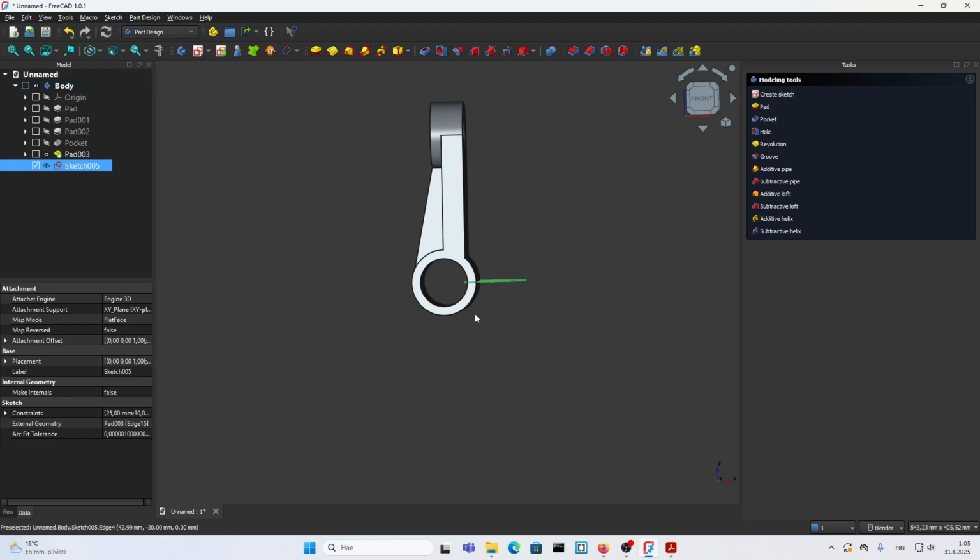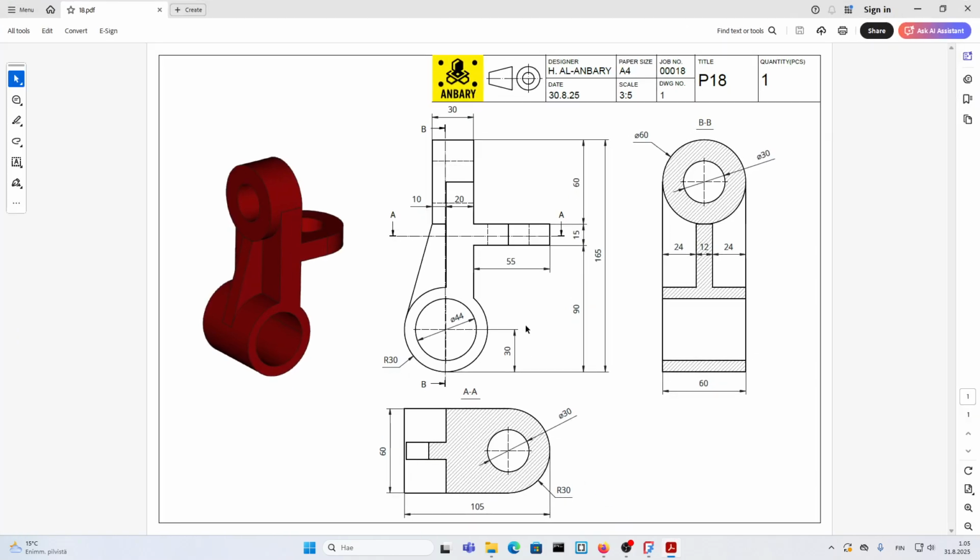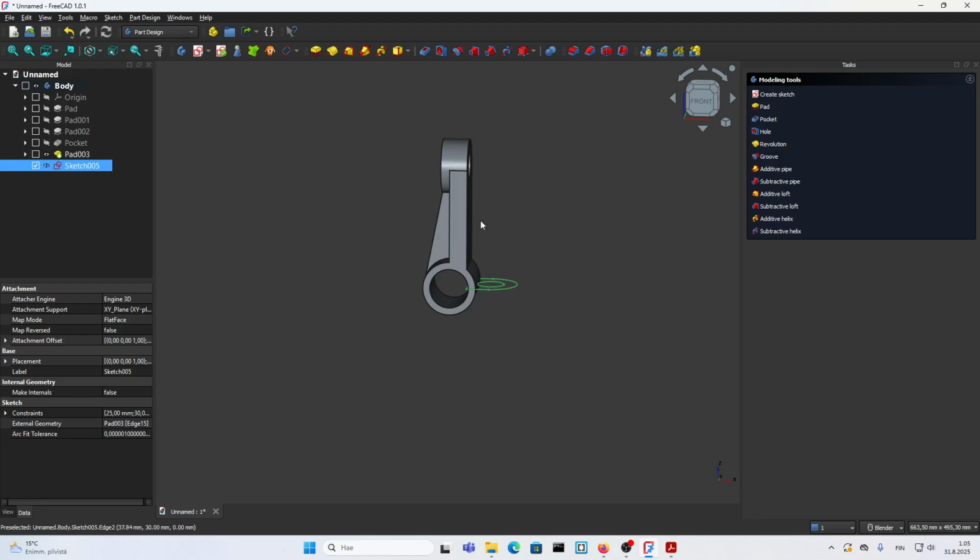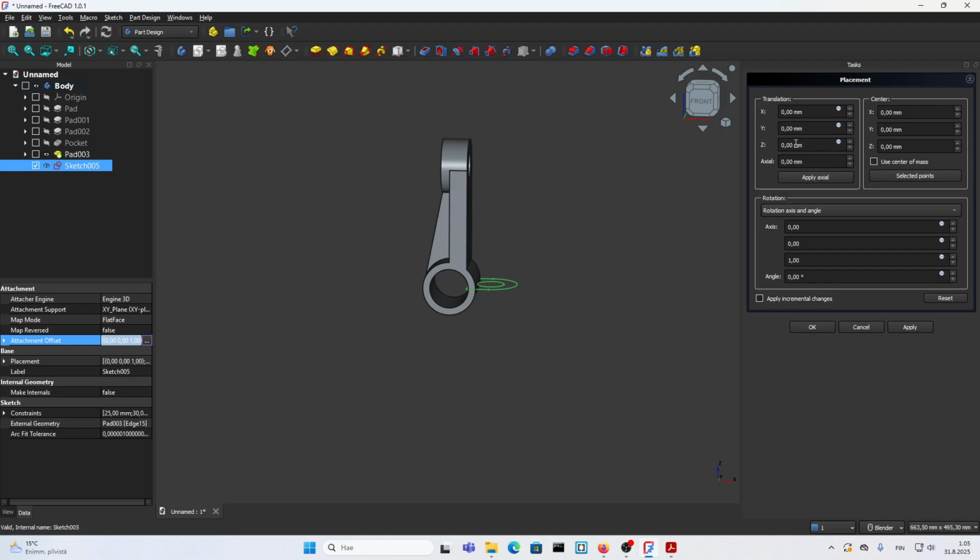Here is the sketch. Now I need to move this to here, back to the drawing. The dimension from the bottom to here is 90. My plane is in here, so 90 minus 30 is 60. This dimension is 60. Okay, so I need to lift this up 60 millimeters. Choose the sketch, and from here you have the attachment offset. Click on these dots. You see these dots? Click and click again. This opens up.